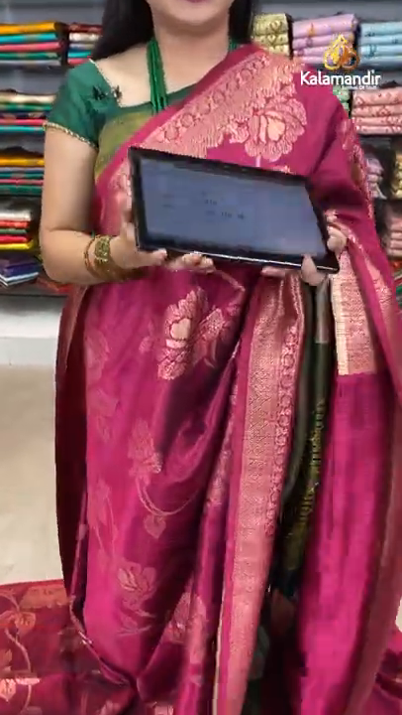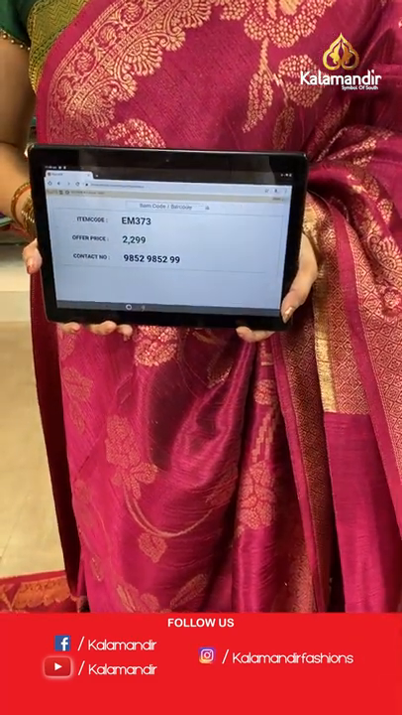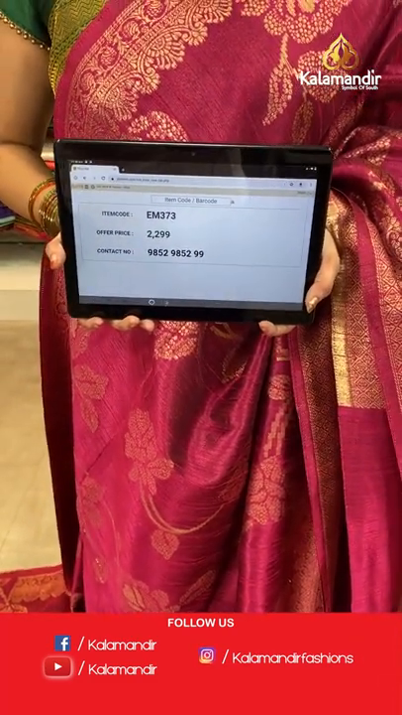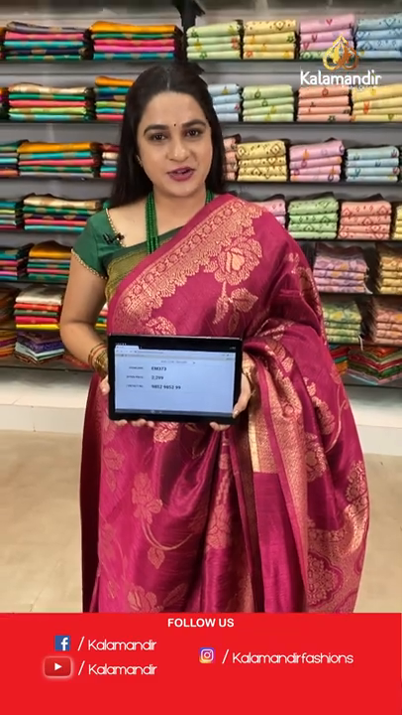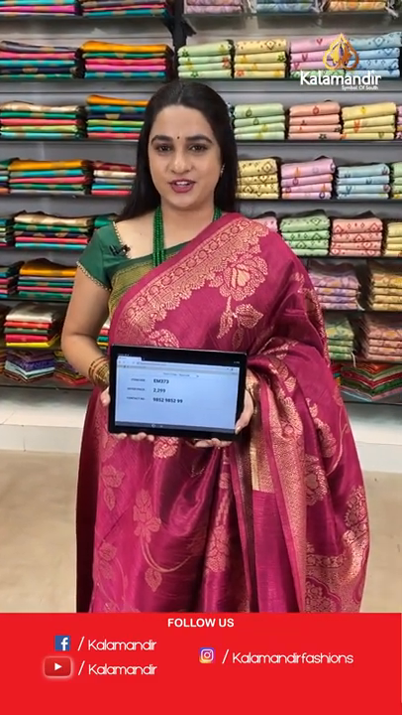So pricing details: saree code is EM373 and the weaver's price 2299 rupees only. To place an order for this saree, just take a screenshot and share us on our WhatsApp number. Moving on to the next saree.